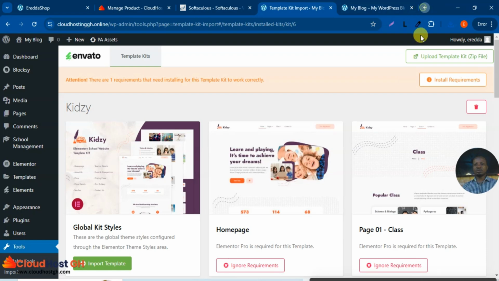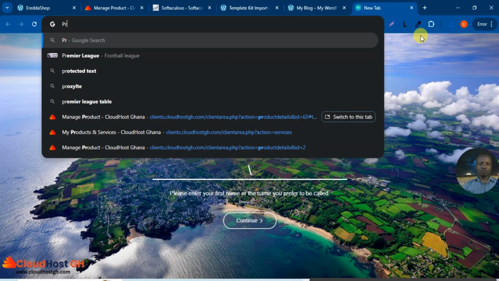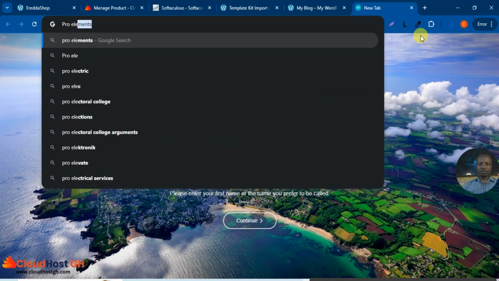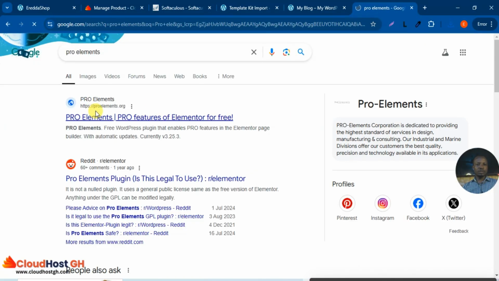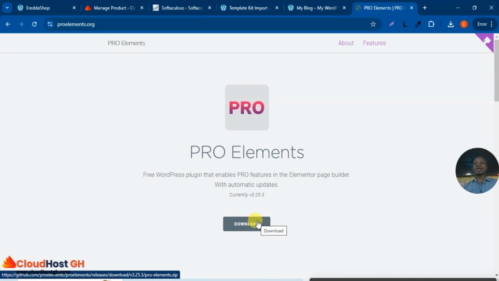Just come to search for Pro elements, search for that. So there is a Pro element, click that. Okay, so you can just go ahead and download it. I have it, so I'm not going to do that. It's for free. It's free. It will give you all the Elementor Pro features, so I love using it.